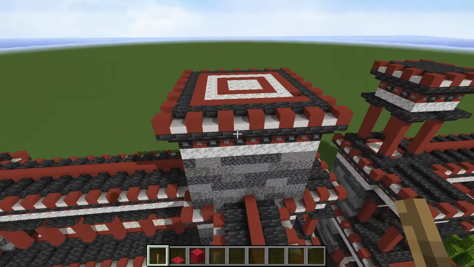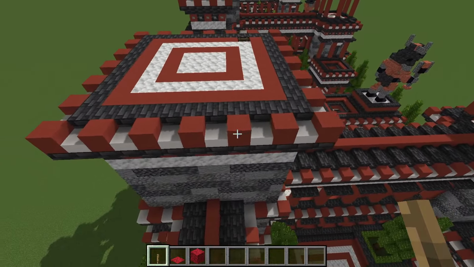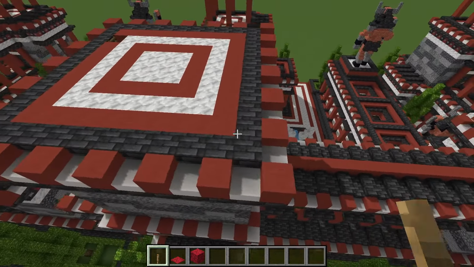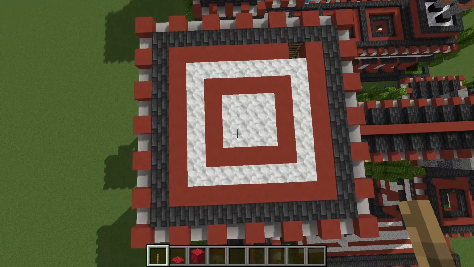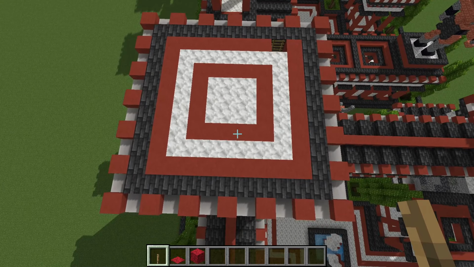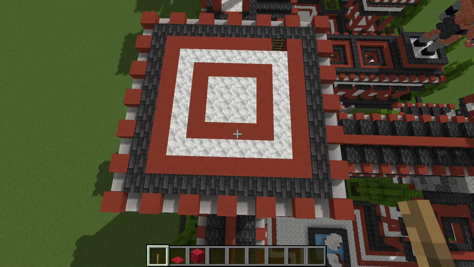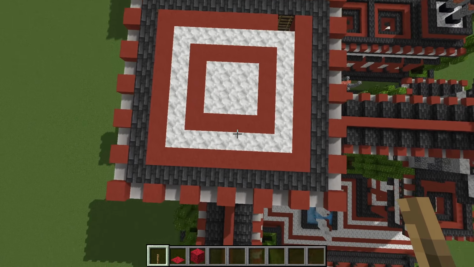And then back over here, we want to put the parapet on top of the entablature. And then behind that, there's a ladder over there to orientate yourself. You want to put a ring of deep slate tile inset with alternating layers of red terracotta and calcite. Make yourself a little target.